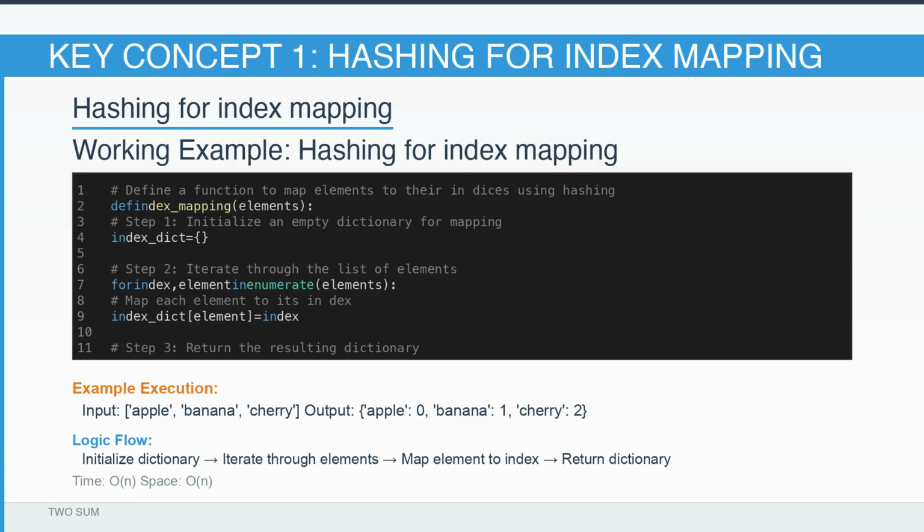This way, we create a mapping of each fruit to its position in the original list. Finally, we return this dictionary, which in our example allows us to see that apple is at index 0, banana at index 1, and cherry at index 2. This technique is efficient and makes lookups very quick. Understanding this concept is key to solving problems like the two-sum challenge.